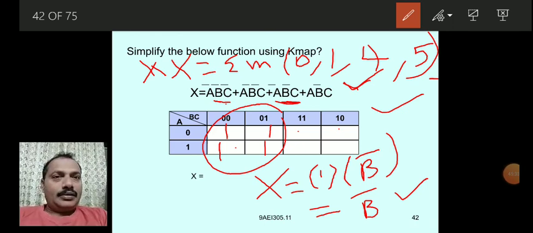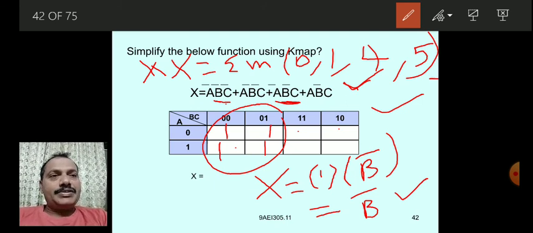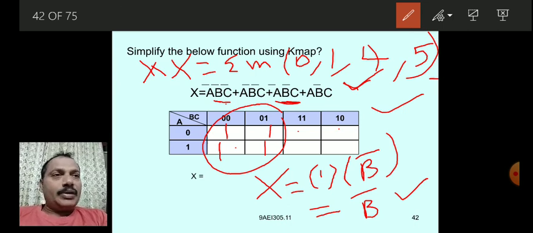Okay, with this we conclude. We have simplified Boolean expressions using K-map. Two variables and three variables we have considered, and we have covered the methodology of how to simplify Boolean expressions using K-map. Thank you.